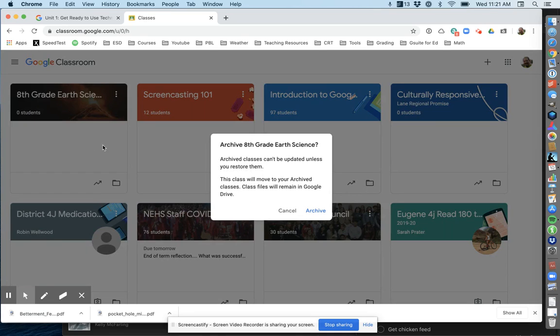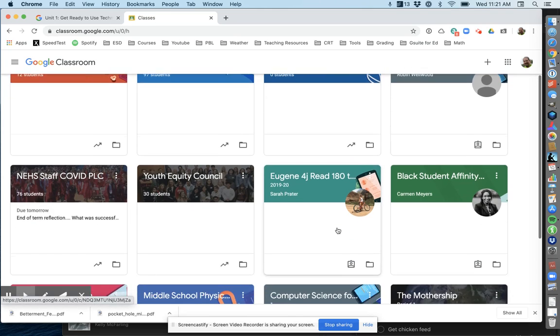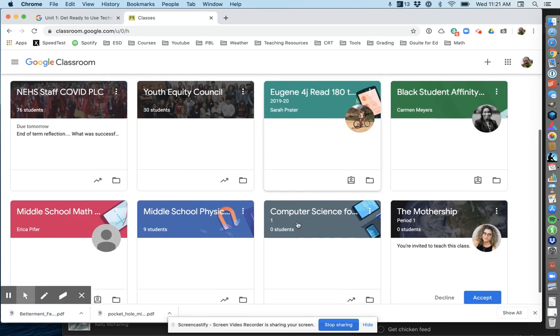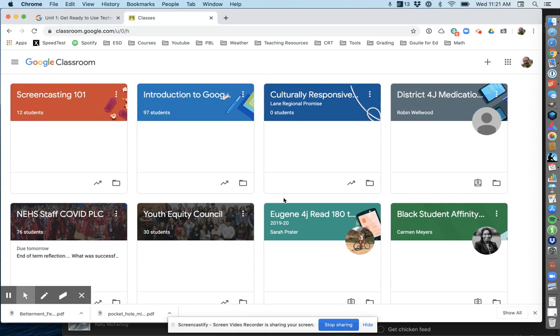You click on archive. It says, are you sure you want to archive these classes? They will not be able to be updated. You will keep all of your files, so that part's kind of nice. And you click on archive and it goes through that process. And now it's gone. Now it won't show up in this main field here. Even if you go all the way down to the bottom, that course is no longer in this series.